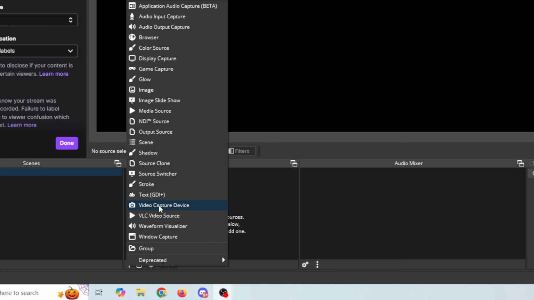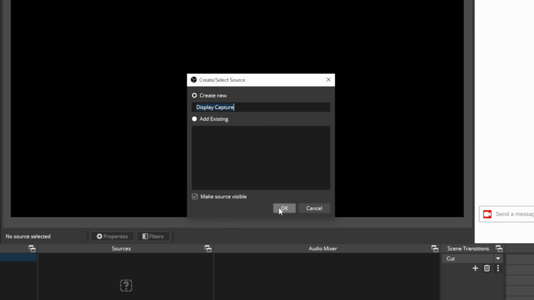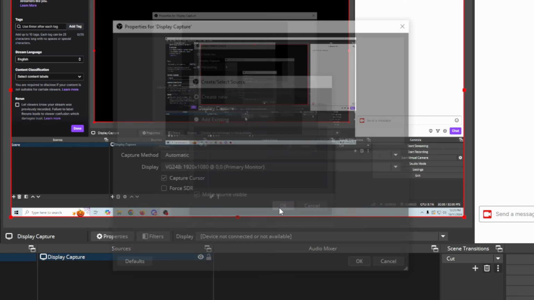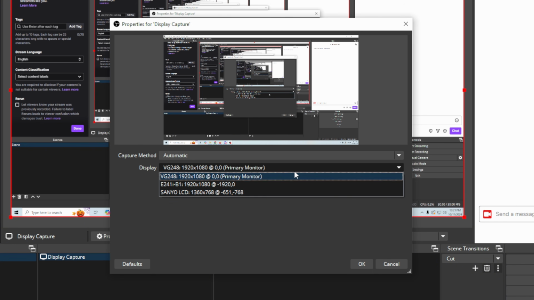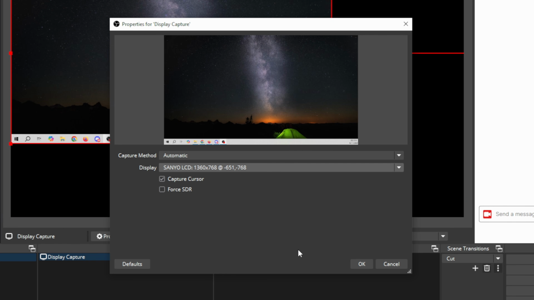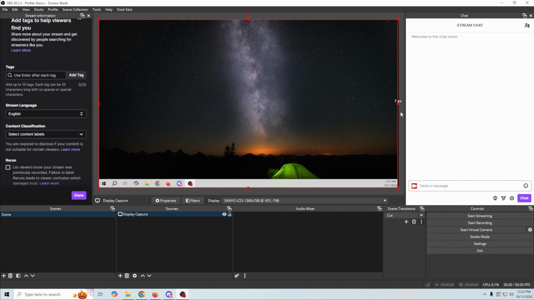We're just going to add a display capture. So we can change the name right here, but we're just going to go ahead and click OK. And now we just need to select the display that we want to capture. In my case, we'll capture my tiny display right there. We can choose to capture the cursor if we like, and click OK. So if we were going to be doing a tutorial, now we have our screen captured, but you can see that we don't have any audio.